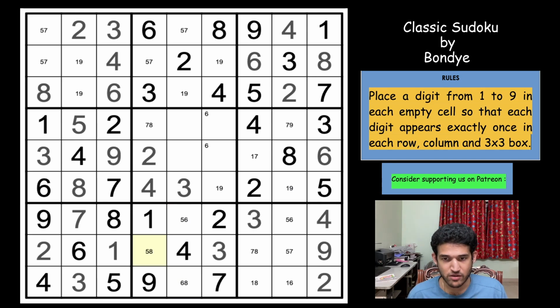Okay, look at column 6. We have a 1-9 pair. This must be a 5-6 pair now. And that is instantly resolved, 6 and 5. Row 5, so this will be 1-7 for row 5. This will be 7, 8 and 9.